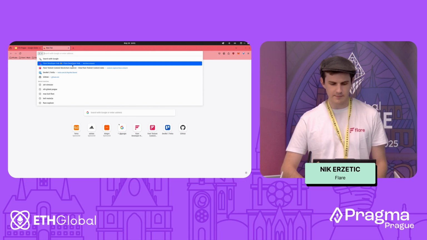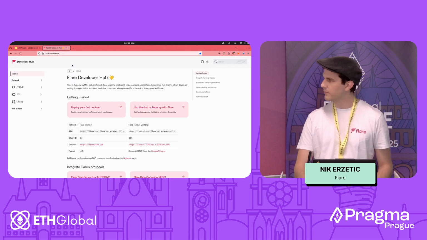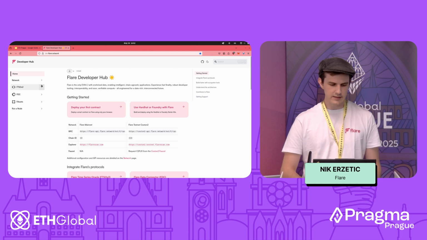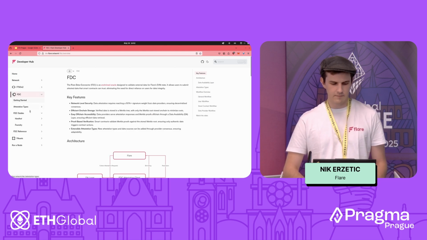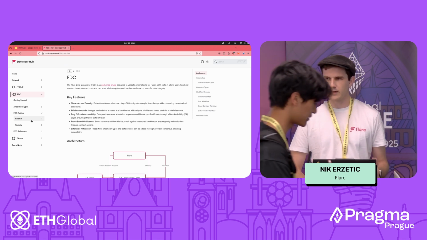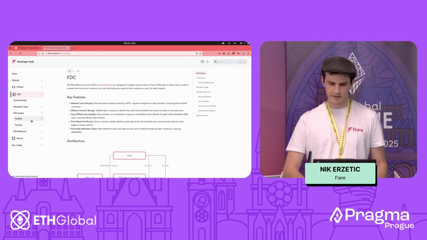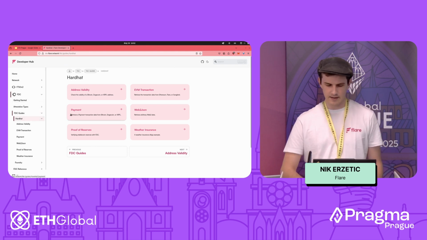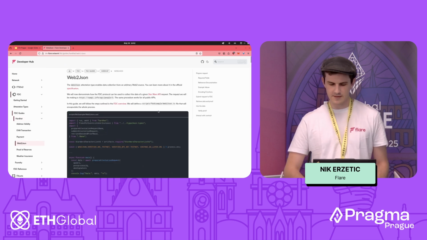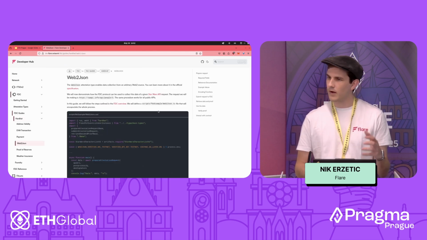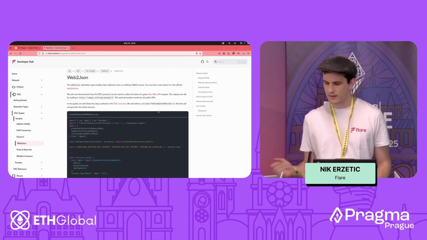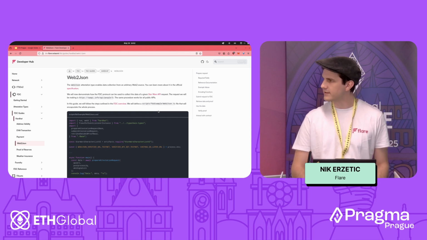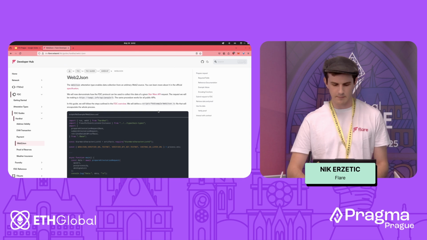Before we get started, let me direct you to the Flare Developer Hub. On the Flare Developer Hub, you can see written guides for the protocol that we'll be looking at today and other Flare protocols. If you go to FDC guides, Hardhat, and Web2 JSON, this is a more in-depth guide on what I'll be demonstrating today. And you can find additional resources here on the Flare Developer Hub.